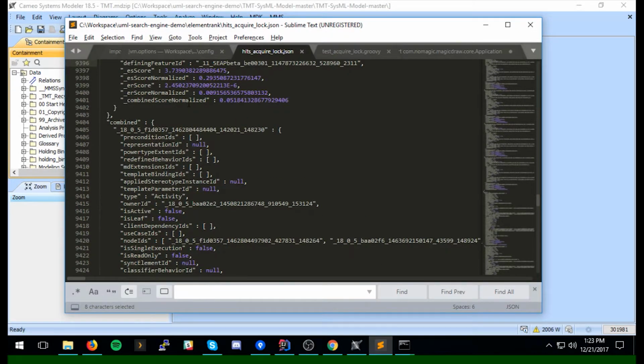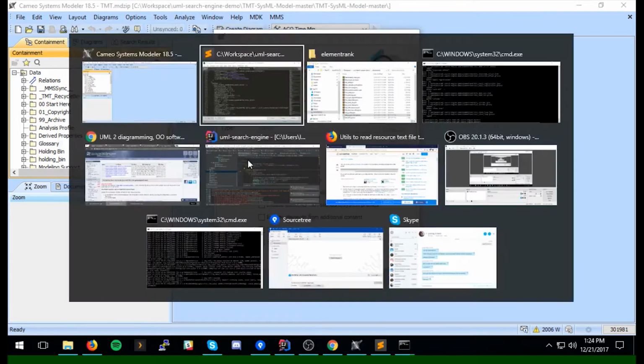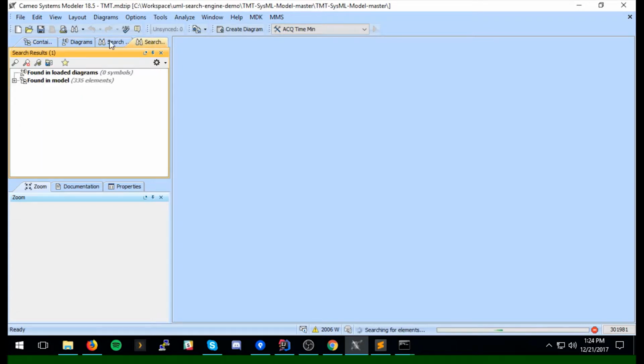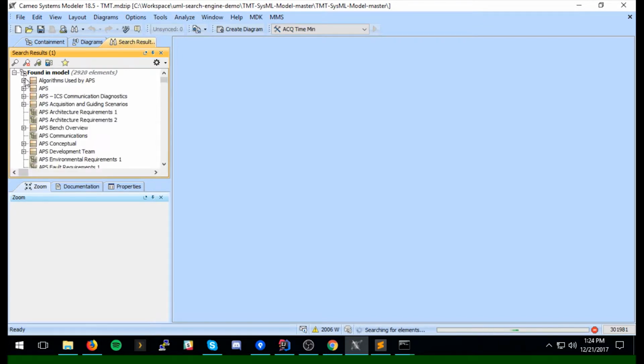If we were to do another example, another query term that we were interested in was APS, which is the name of a system in the 30-meter telescope. What I would do is close the old search results here. We see that it's finding plenty of elements, but it is not applying any sort of sorting to them. It's just iterating through all the elements in the model and finding anything that matches.